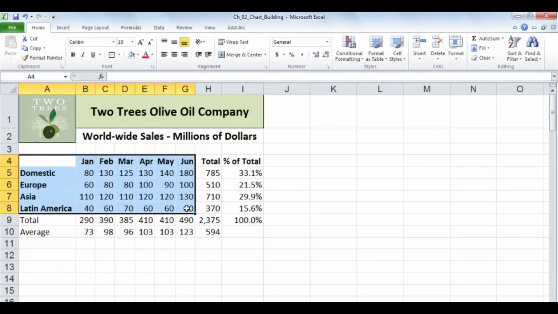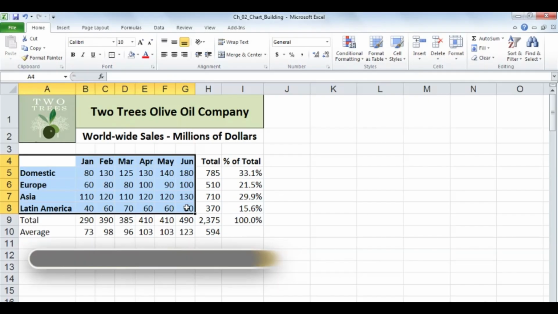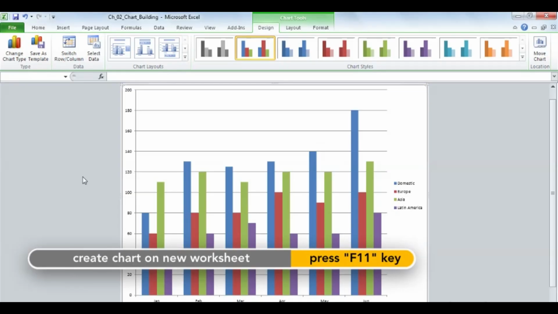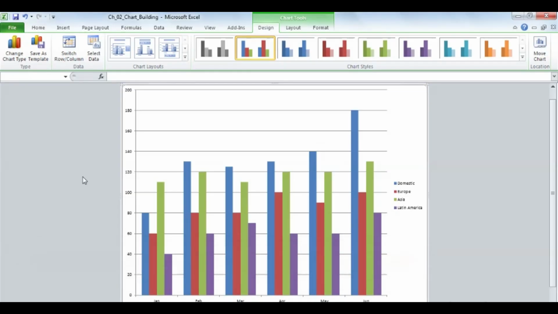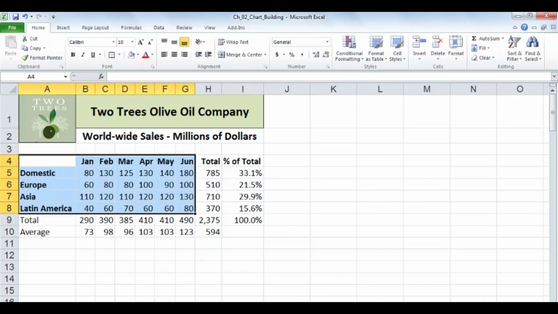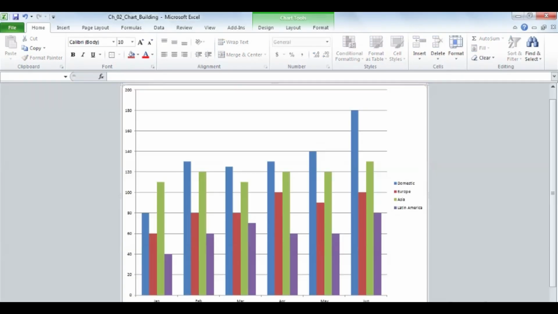I'm in a hurry. I might press F11. Watch what happens. A chart instantly, but on a new sheet. And if you look at the bottom of the screen, you'll see a chart 1. The data is on a sheet called chart data right back here. So anytime you select data and press F11, you will get a new chart to the left of the current sheet. It'll be called chart 1, chart 2, etc.